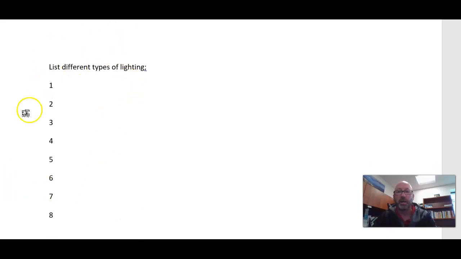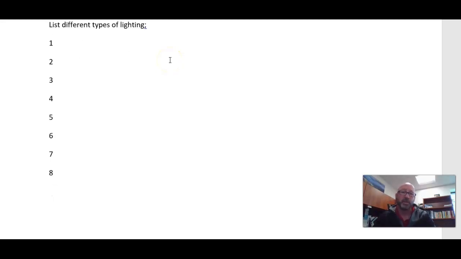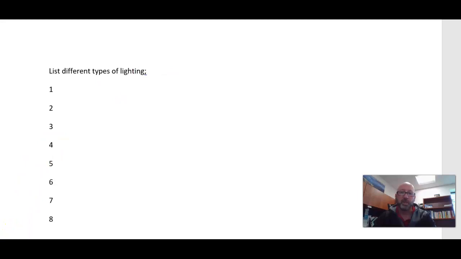Different types of lighting. You're going to find all kinds of different kinds of lighting. I'm going to give you a few. Fluorescent lighting, we've already talked about. Emergency lighting, another example. LED lighting. Okay, get the idea? You can come up with 8 different ones there. Okay, so this is going to be your IC, in-class assignment, ICA, not ICU, ICA for this week. I will post it on Blackboard.